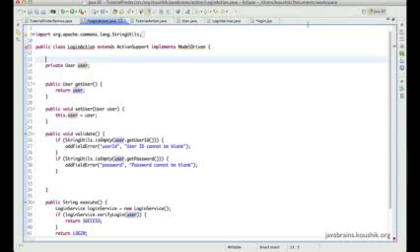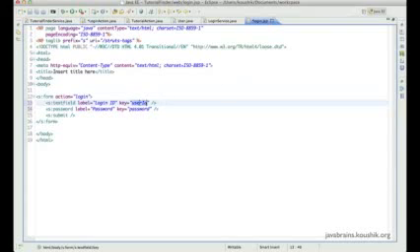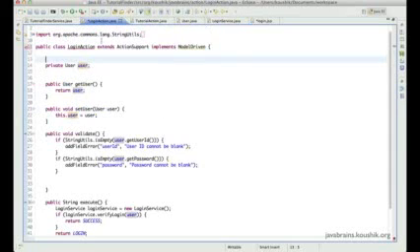So as long as it does that, I can access the member variables of the model object directly, using the user ID and the password. So I'll go ahead and do that.